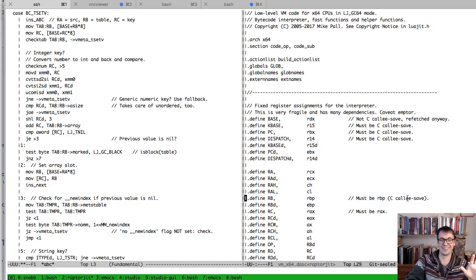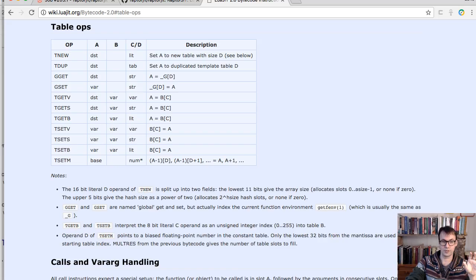Let's just get through this. We are loading into the register RB, which on our platform is RBP. So RB is like the abstract name of the register in the VM. It's the register that holds the B operand from the bytecode. That's what the B means. It's the register for the B value.